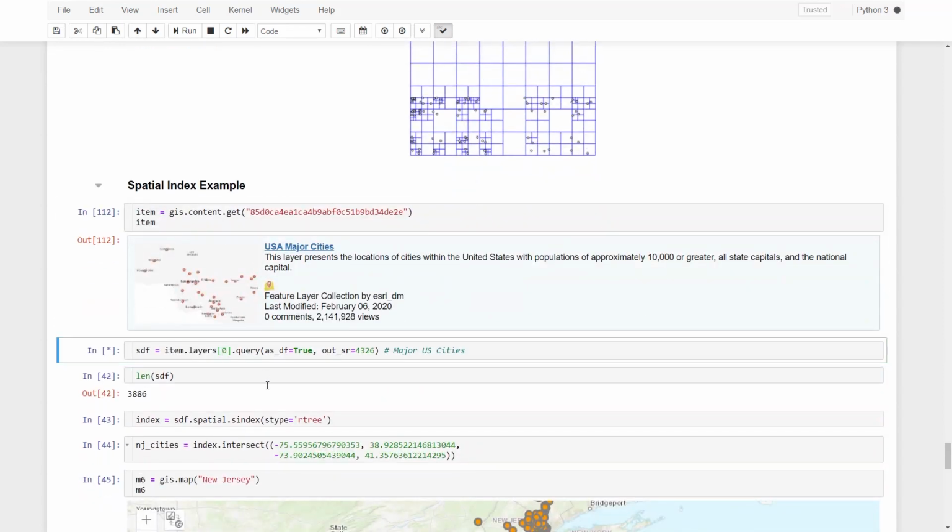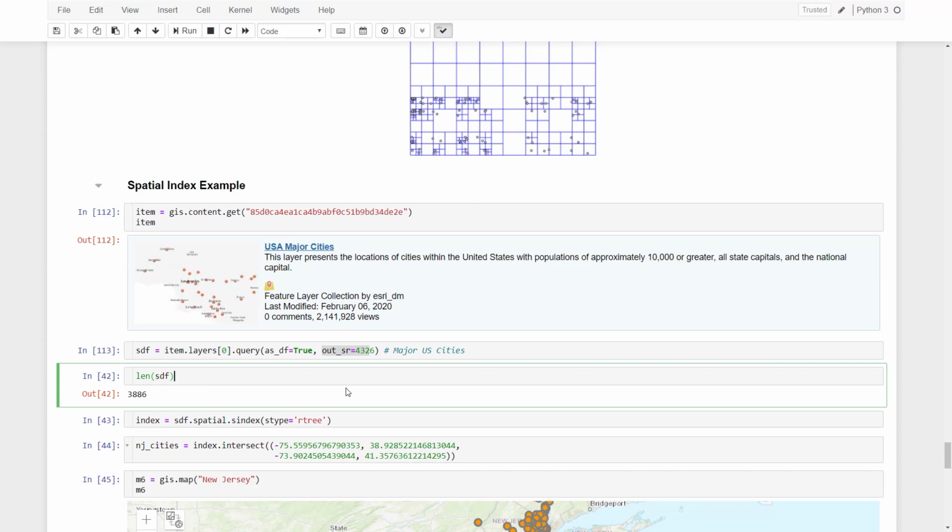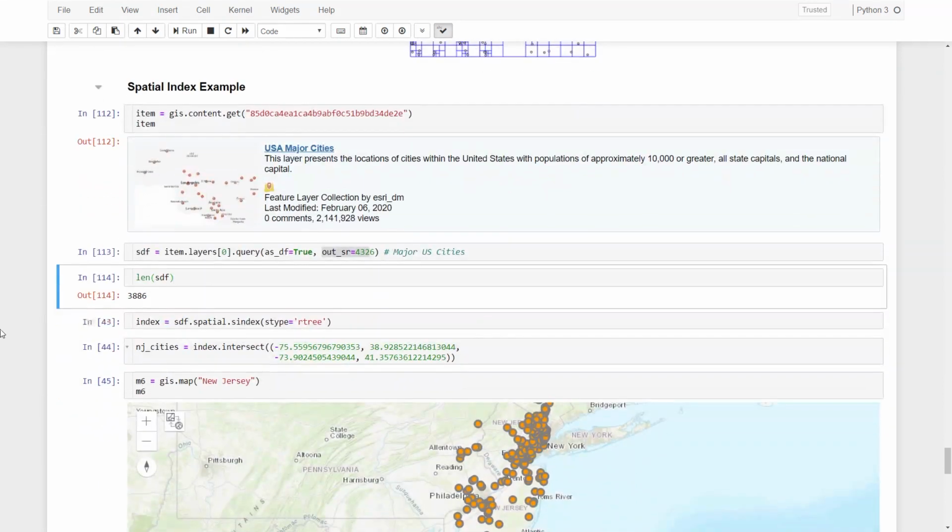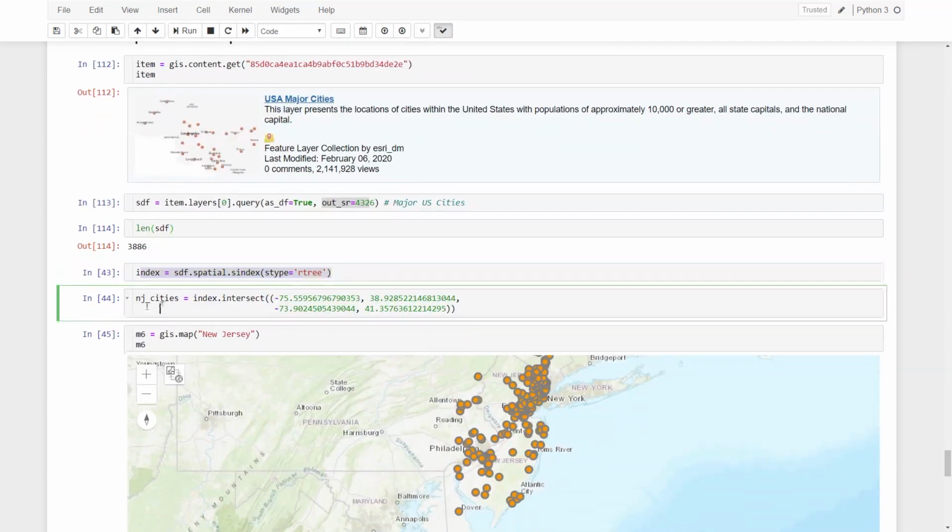So we're going to query it as a DataFrame. We're going to set our out spatial reference to 4326, and we can see that we have 3,886 features. I'm going to create an index, and I'm going to use rtree. I'm then going to query the index for an intersection. This is going to return back a list of index values for our Spatially Enabled DataFrame.